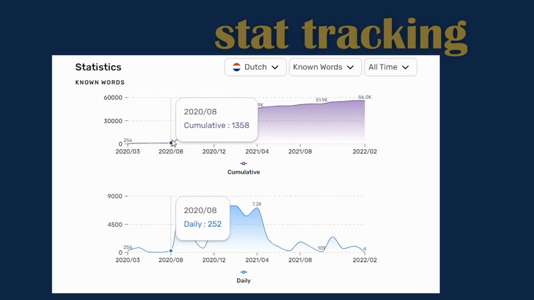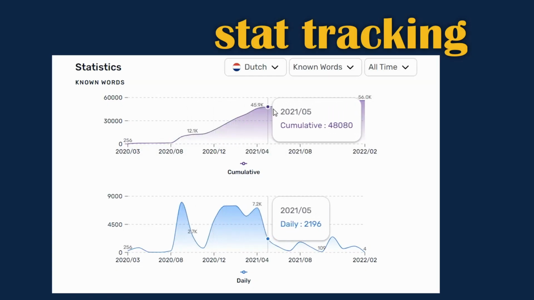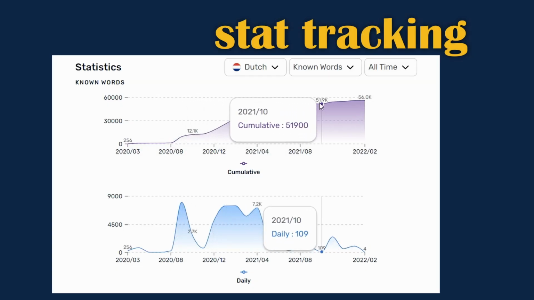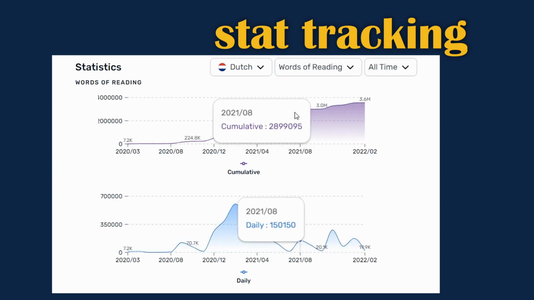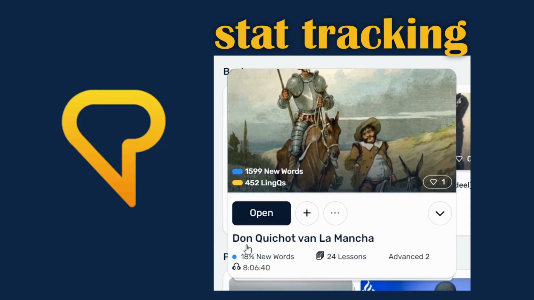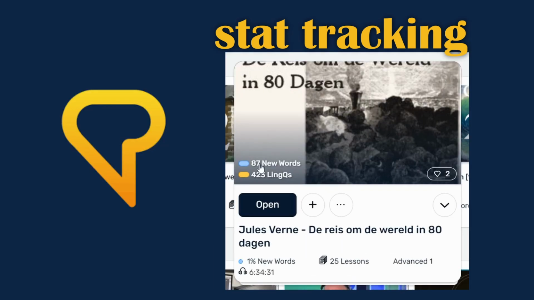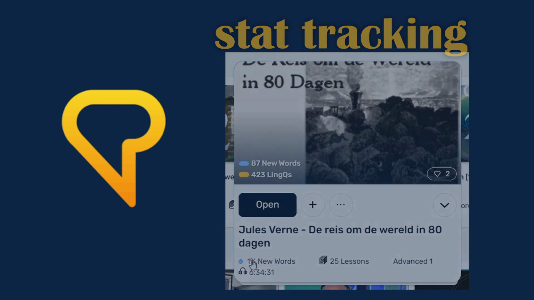LingQ also keeps track of the words you know and many other useful stats, such as how many words you learned, how many words you read, and so on. Based on those stats, it will then show you how many words in a text you don't know. This makes it very easy to find texts that are just right for your level.